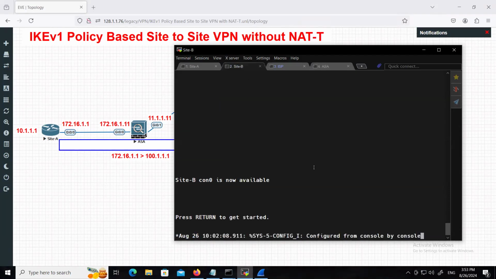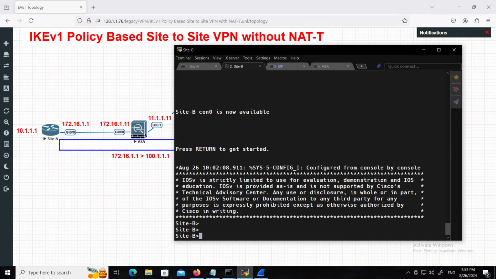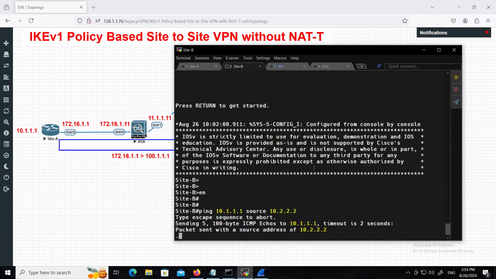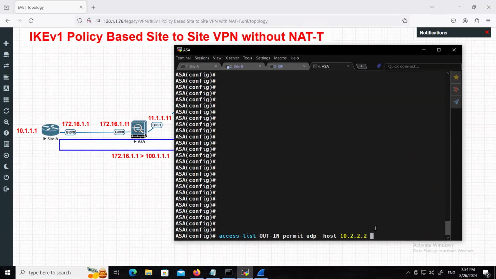First of all, let's try to establish the tunnel so that you can be sure that the tunnel is not getting established. So if I ping 10.1.1.1 from the source 10.2.2.2, my tunnel will not be established here. Now, since it is not getting established, we have to allow this traffic. Now, host. Enter.